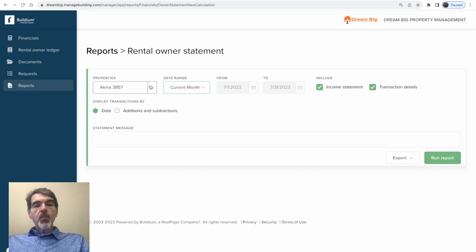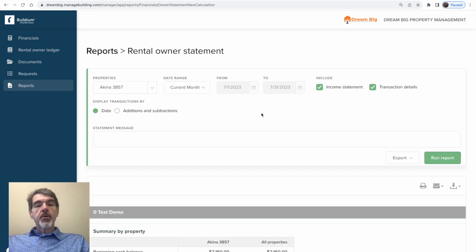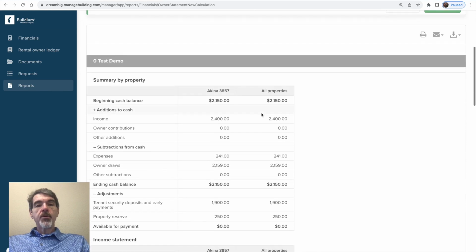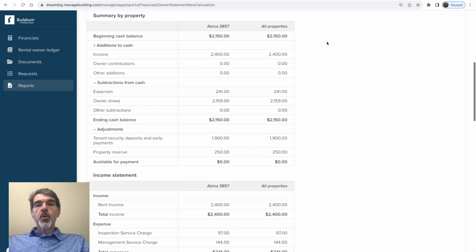So once you've got the property, the time frame, and the type of report that you want selected, you hit Run Report. It's pretty quick. So in this case, I'm going to scroll down. So the first part of the report is the income report. So we start with, here's your property and your beginning cash balance.